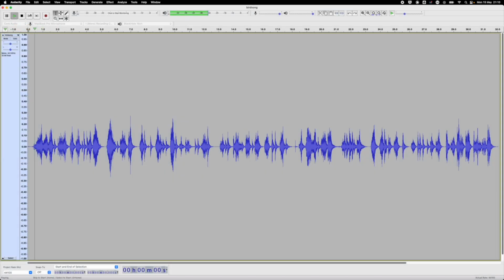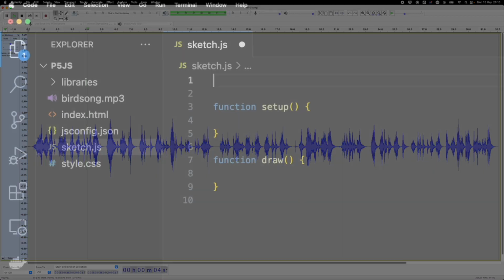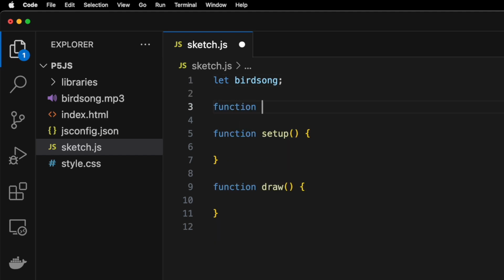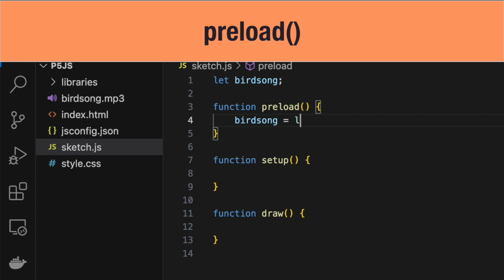First of all, we need an audio file. I'm going to use an MP3 file of some birdsong. I load the sound into memory by declaring a variable and assigning the sound to that variable. And I do this inside of a preload function.